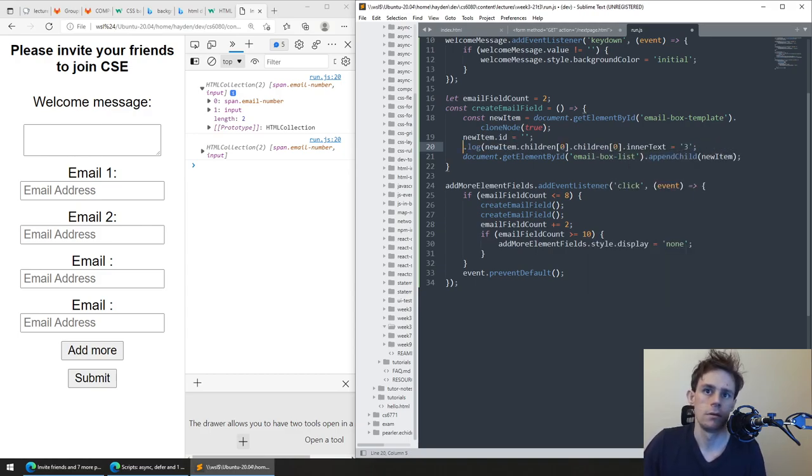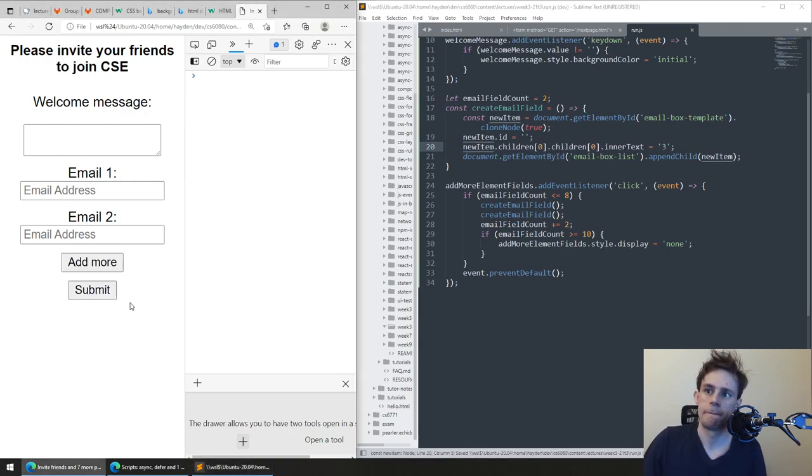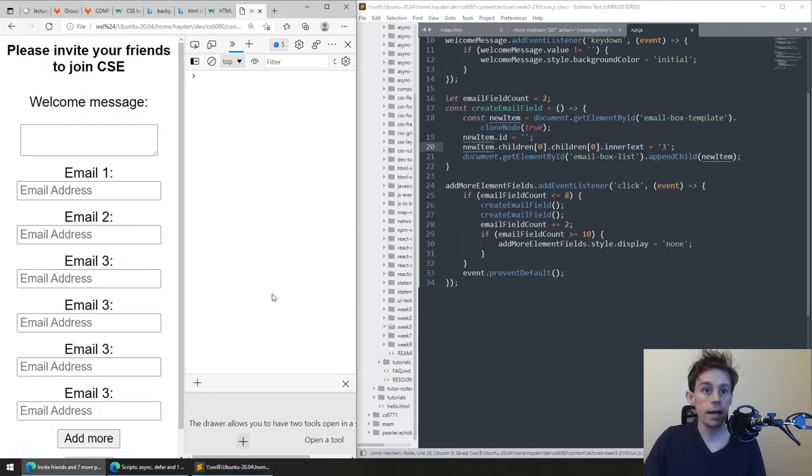And then I'm going to set its inner text to be, say, 3, just to try it out. Great. Okay, that's working. That's what I want to happen here, except I don't want it to be 3. I want it to be like 4 and 5 and whatever.